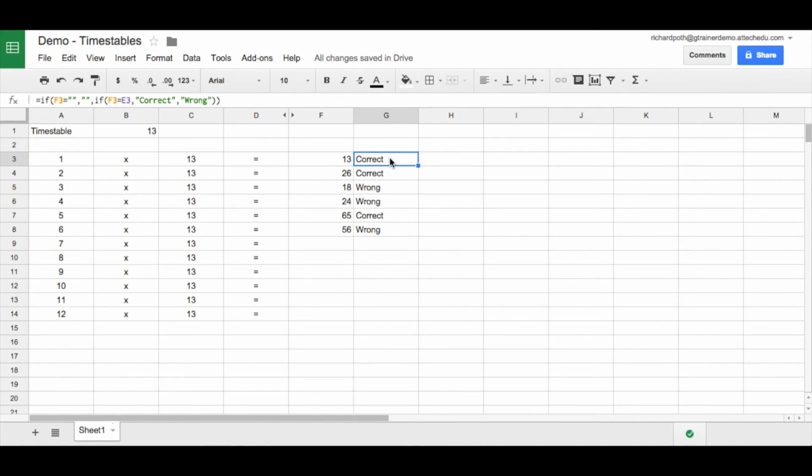In the next lesson, we're going to look at how we can start formatting this spreadsheet so we can have a little bit of color inside it. We're going to use conditional formatting to do that.